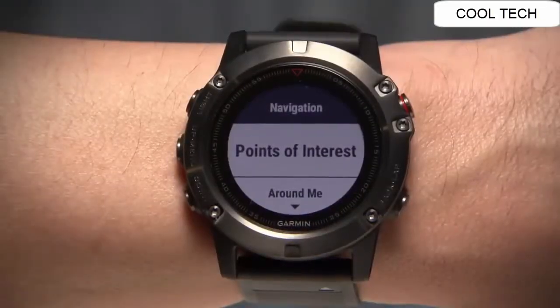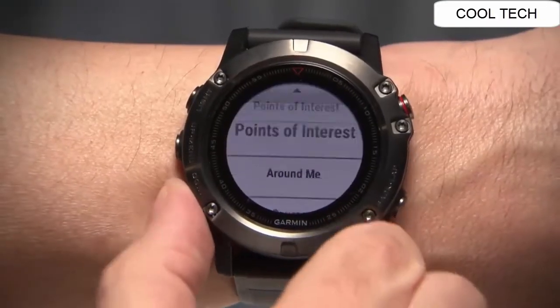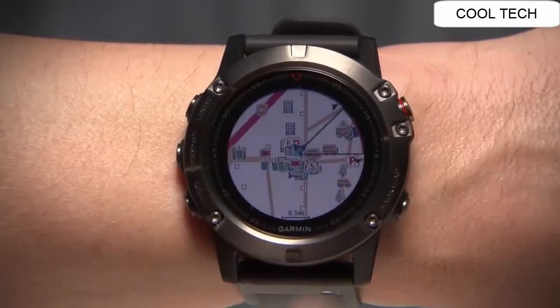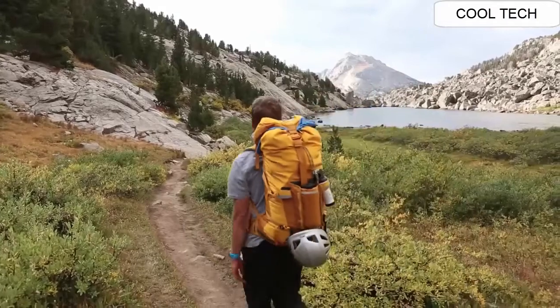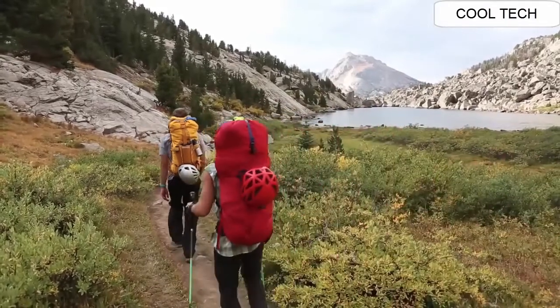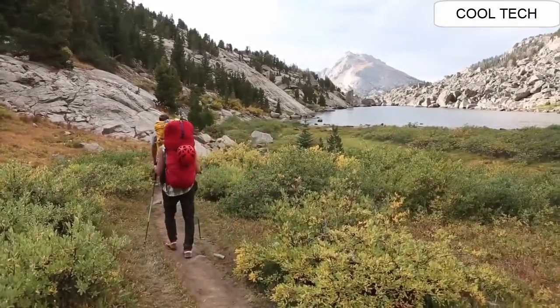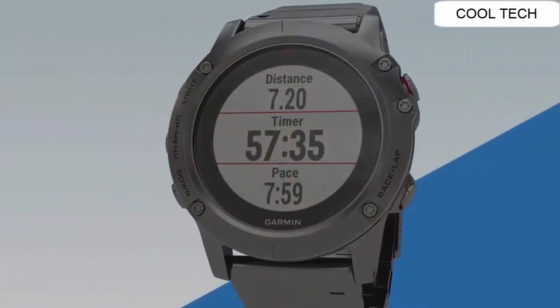If you're looking for nearby points of interest and waypoints, select Around Me. You can also navigate back to the starting point of your activity the way you came or on the most direct route available using streets and paths.